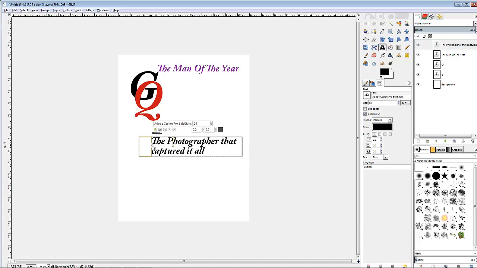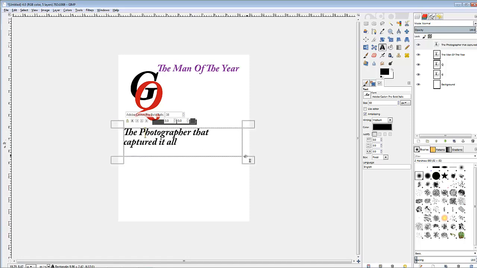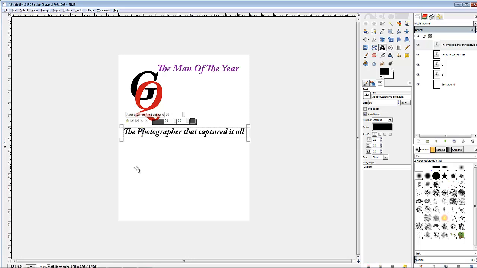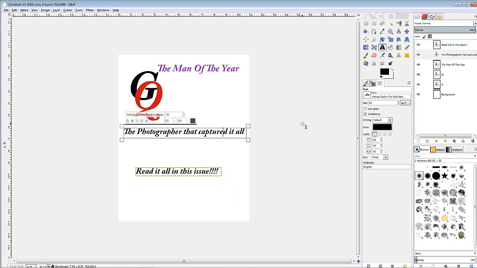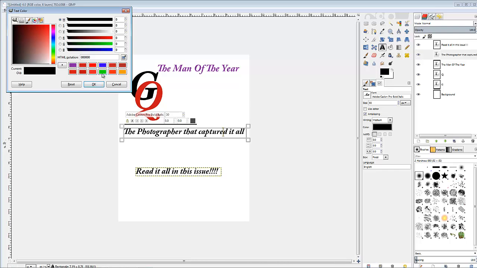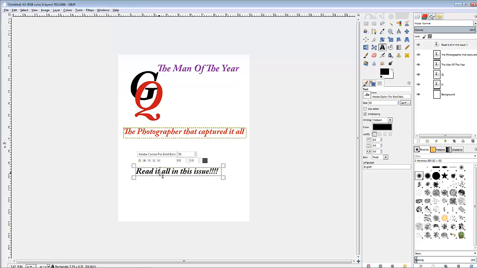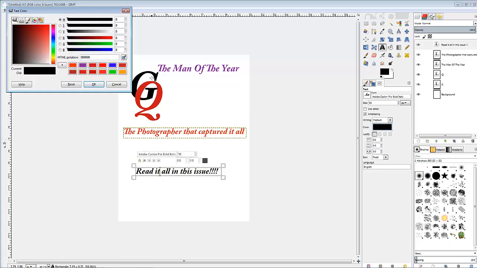And just to play around, just to show you how many different layers you can constantly add to get to the point where you want to get with this. Get it all in this issue. I'll change the color here also. Say red. And red.